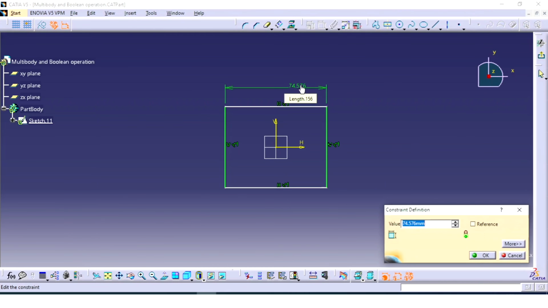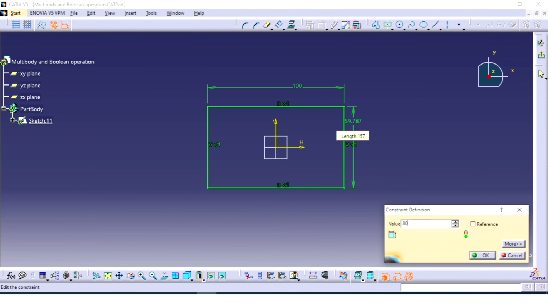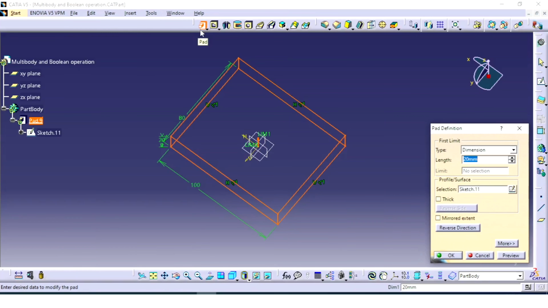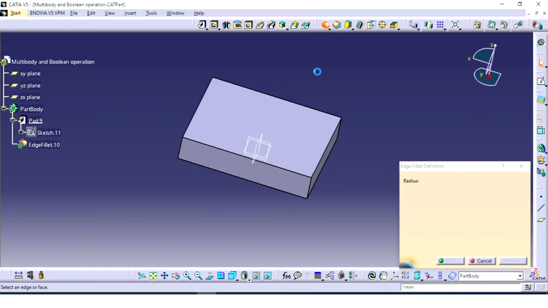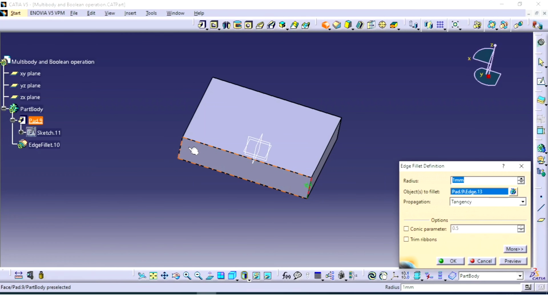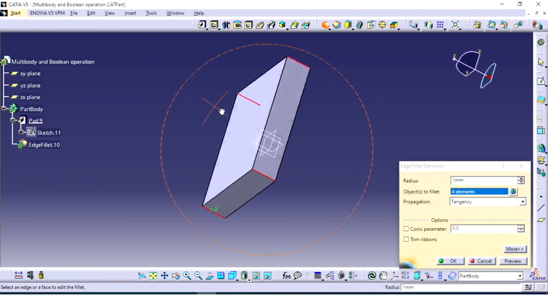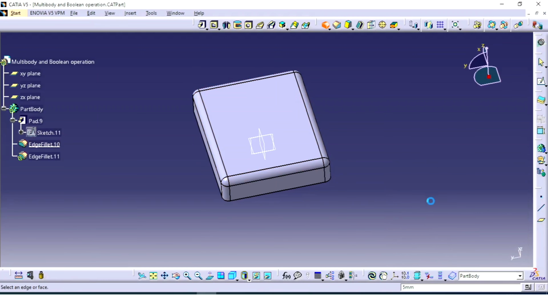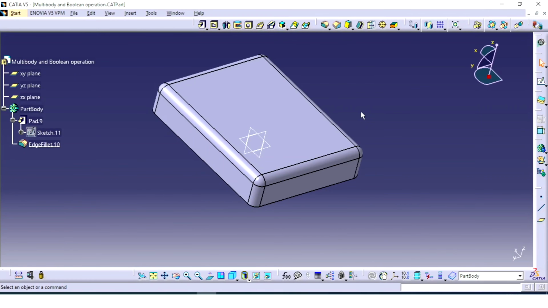This is 100 mm. This is 80 mm. Okay, click on the exit workbench, give the height 20 mm. Okay, now use the edge fillet. Here I will select these edges to be filleted, and this face also to be filleted. This is of radius 5. Okay. Now body 1 is created.